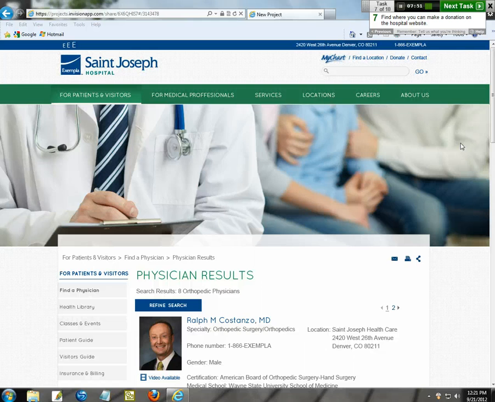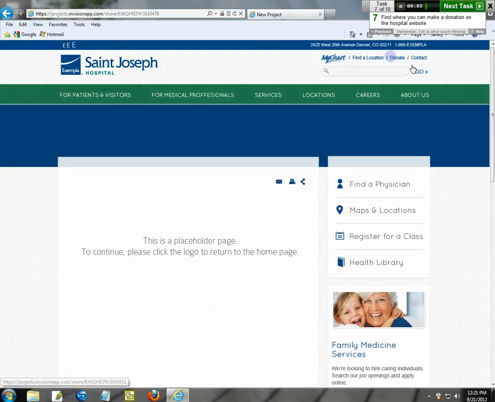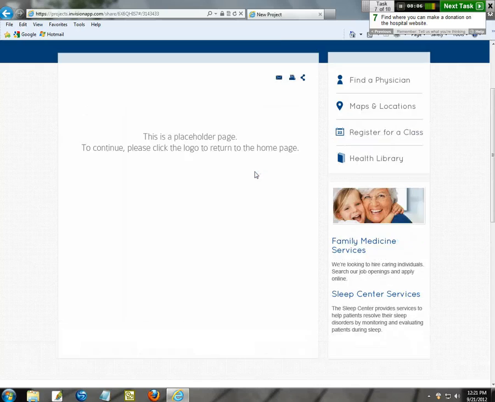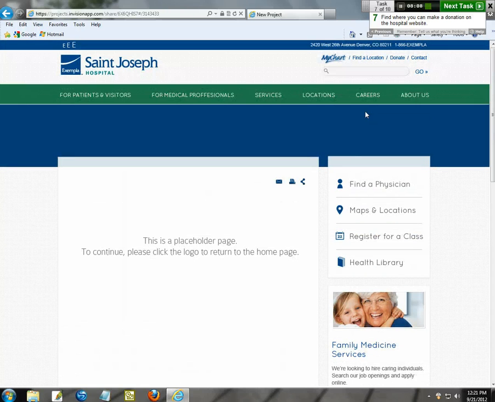Find where you can make a donation. Now, I do remember seeing that. That was right up here at the top, where I considered to be like my dashboard area, which is kind of by my chart. Find a location, donate. These are the quick links here by the search bar. So I can click on donate, and I would assume that this page then would provide the information on making a donation.